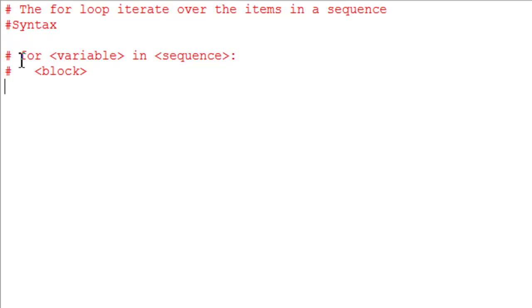So the syntax is we start with the keyword for, then we have a variable that is defined within the loop itself, then another keyword in, and then a sequence followed by a colon, and then the block of code to be evaluated over and over. So the whole idea of loops is that there's a block of statements that we evaluate until a certain condition is met.